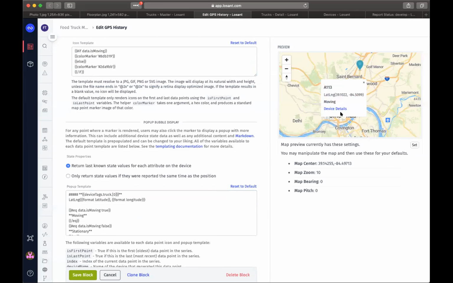The other thing I wanted to point out was how we change the information when I select a particular item. And that's done here in the pop-up bubble display attribute for this block. And here I can just say here at the very top, I want to display that truck's code number, then the latitude and longitude, and we're formatting it to match the coordinate. And then once again, we're just checking a data attribute. Is it moving or not? And that's what we're going to show here, followed by a link to the details for that.